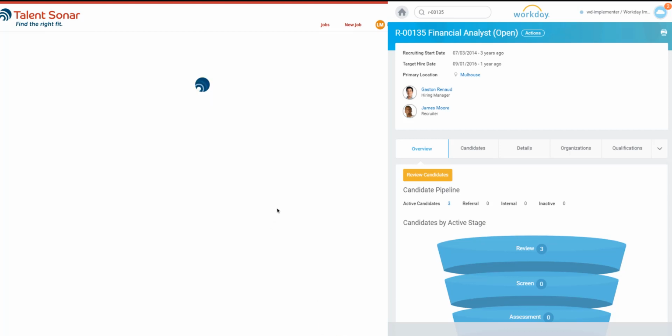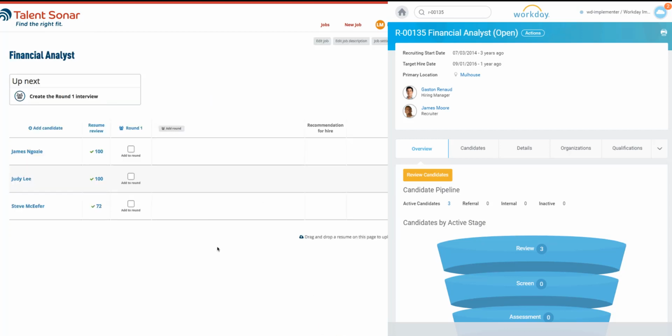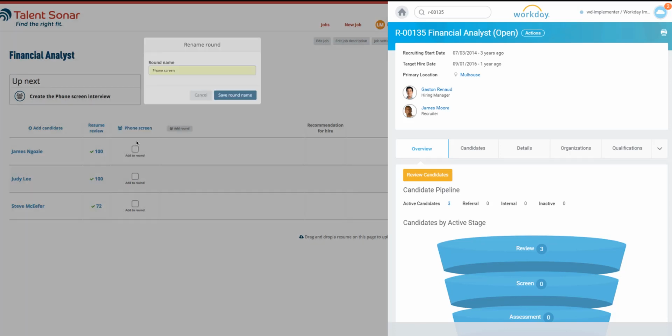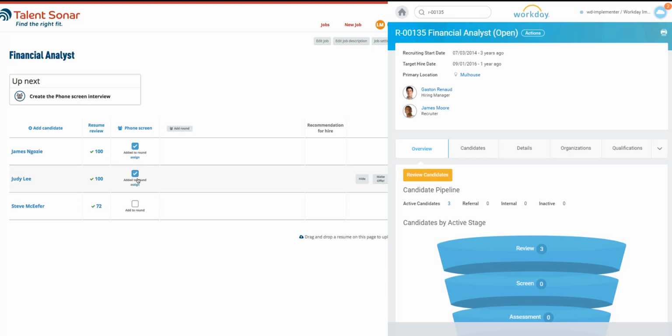So now that I've assessed these resumes for how they fit for this role, I'm going to let my recruiter know that I want to slate these top scoring candidates for the phone screen. And so I'll just slate them here for James and Judy, who performed the best from the resume review, and give that feedback to my recruiter by saying, let's bring them in, or let's have them do a phone screen.